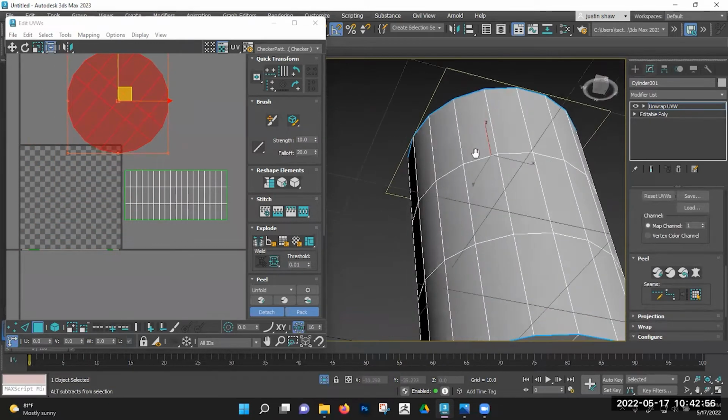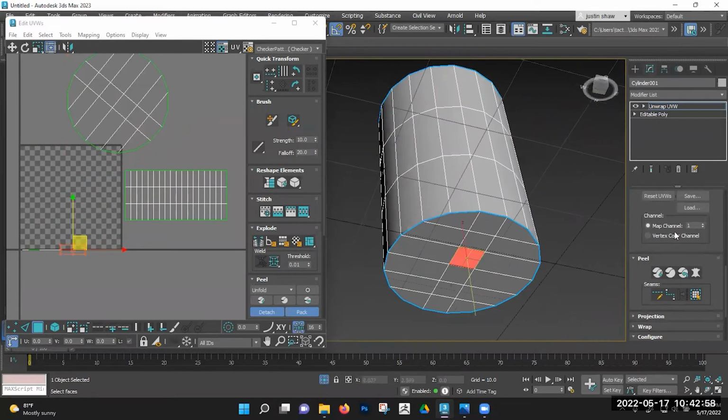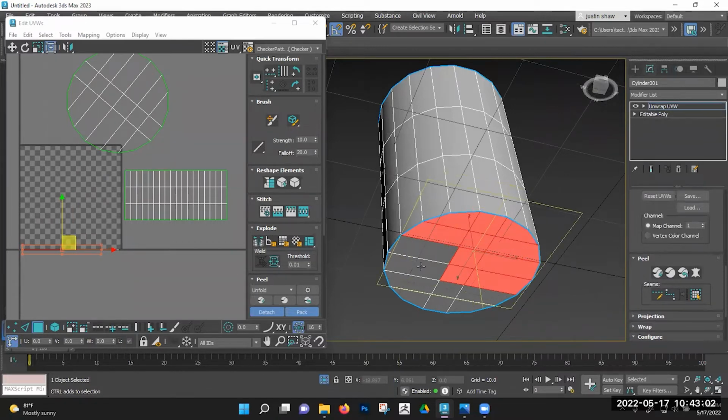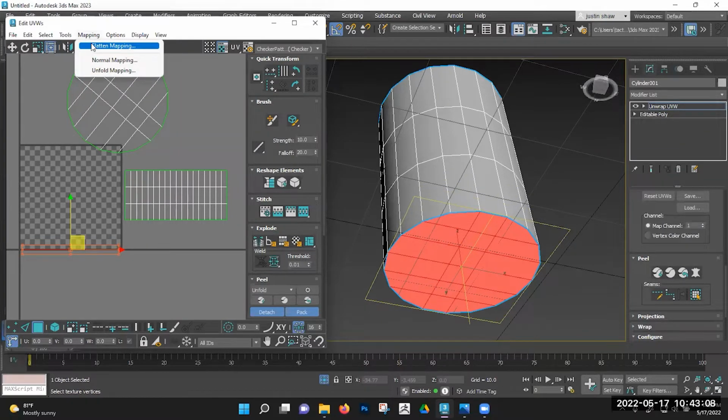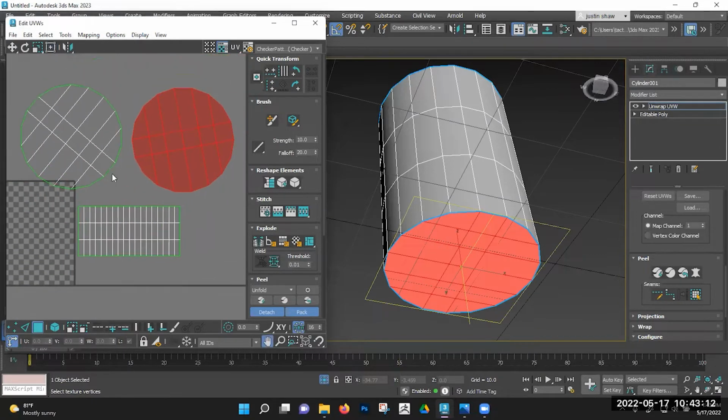Scoot it over here. Grab these. Sometimes it's just faster to do this and go up. If you've got to do this a lot, it won't save you. The other one will save you a lot of time. Flatten mapping, okay? And now this picture and this picture aren't the same size.